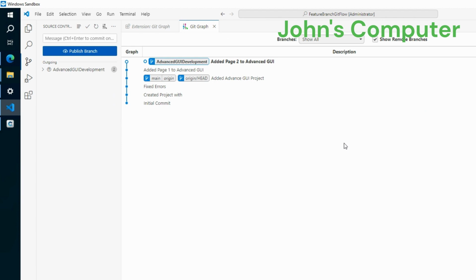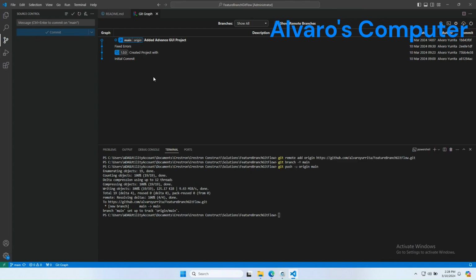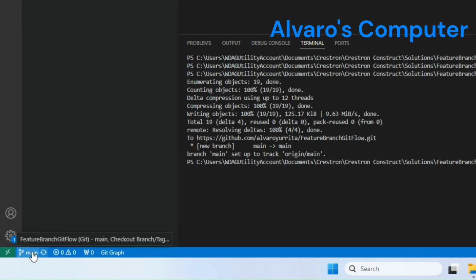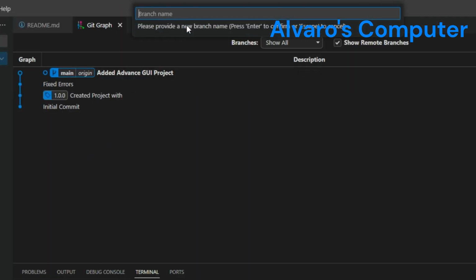We're going to go now to Alvaro's computer. So while John is working on those changes on the other computer, Alvaro is working on his own stuff. He's going to go to his local repo. He knows he needs to develop something new. Go to the bottom left corner to start the creation of a new branch. Create a new branch called development.